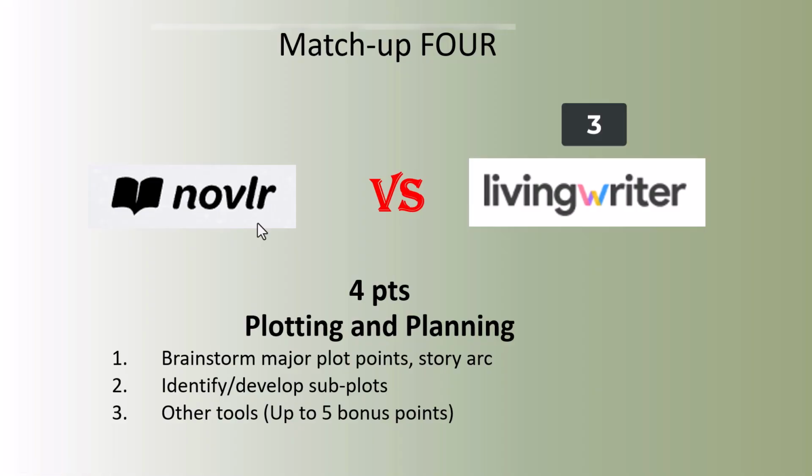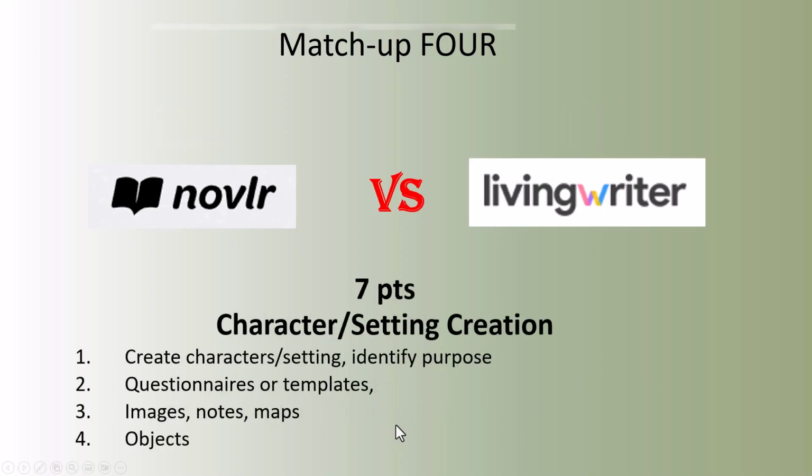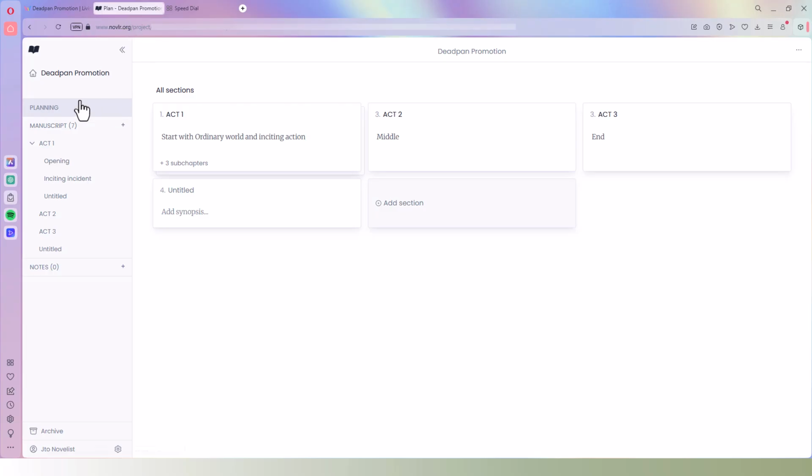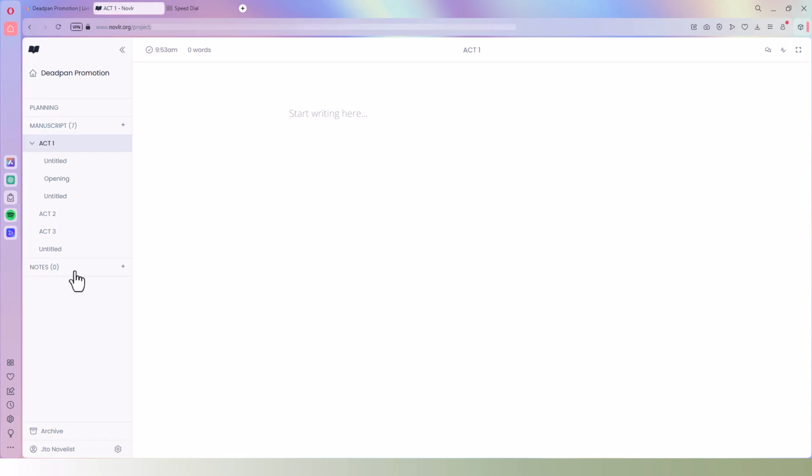Overall, I think that for the plotting and planning, LivingWriter has a lot more tools. So I'm going to give them 3 points, and Novlr does have some way to handle it with your different acts and chapter planning. So they're going to get 1 point because there is at least something to help you with structuring your story. So let's move on from plotting and planning to character and setting creation and handling those.